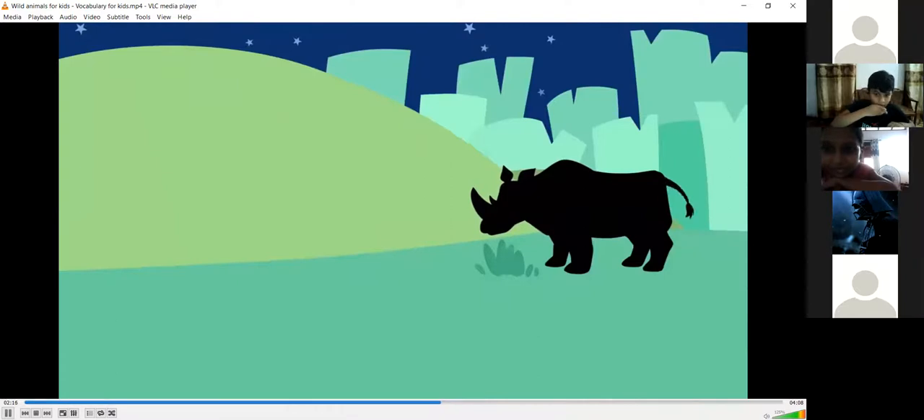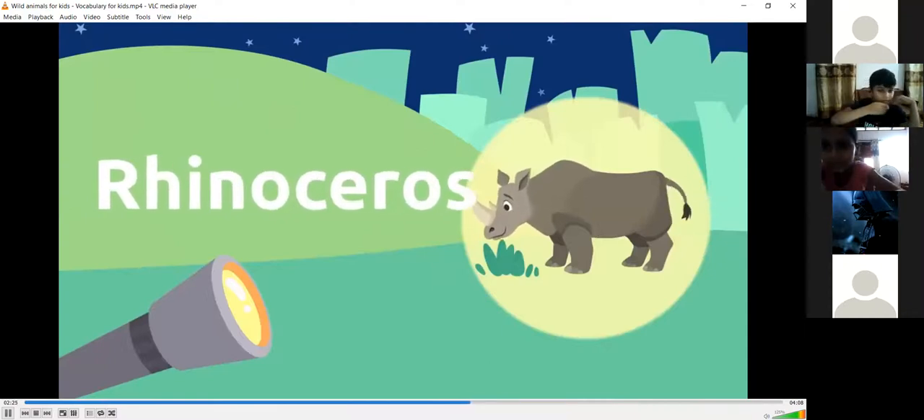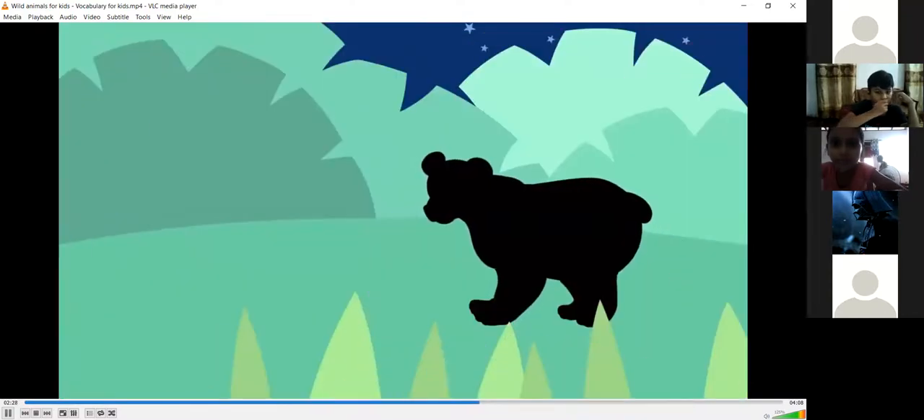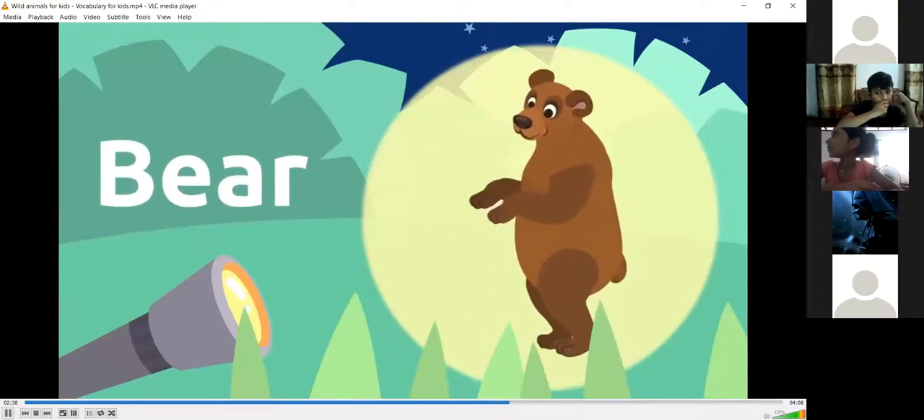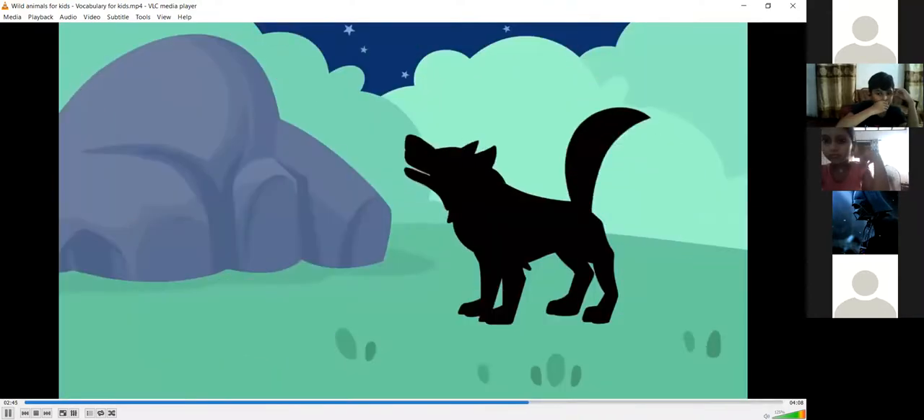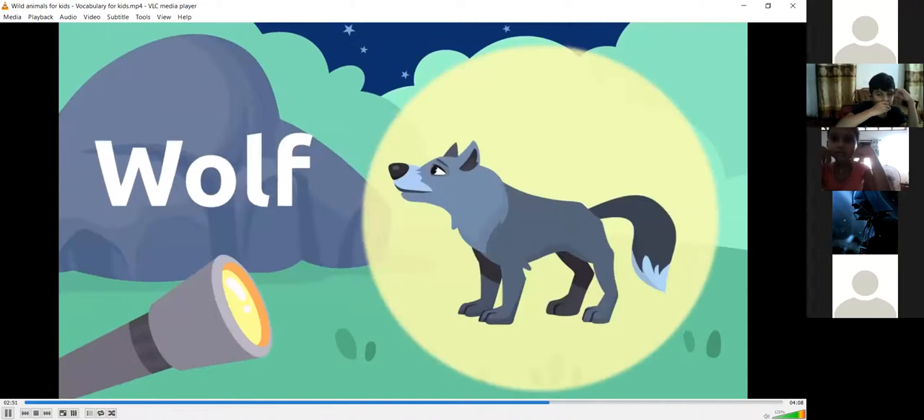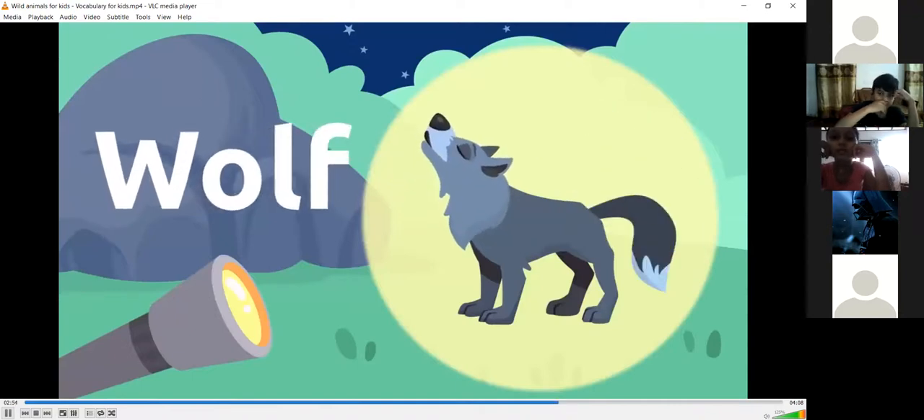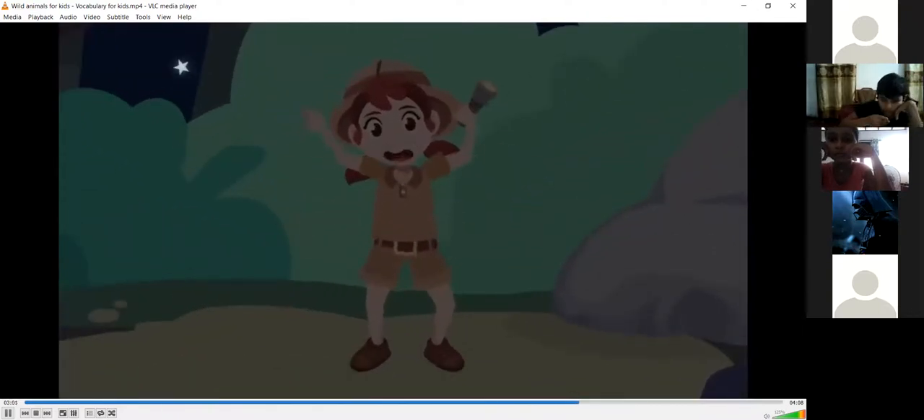What else have we got here? A rhinoceros. My, my, look at that horn. Let's see if there's another animal around. Sure there is. Bear. How big is that bear? I think there's one more animal around. A wolf. I love wolves. Have you seen how many animals are there? Let's recap so you won't forget them.